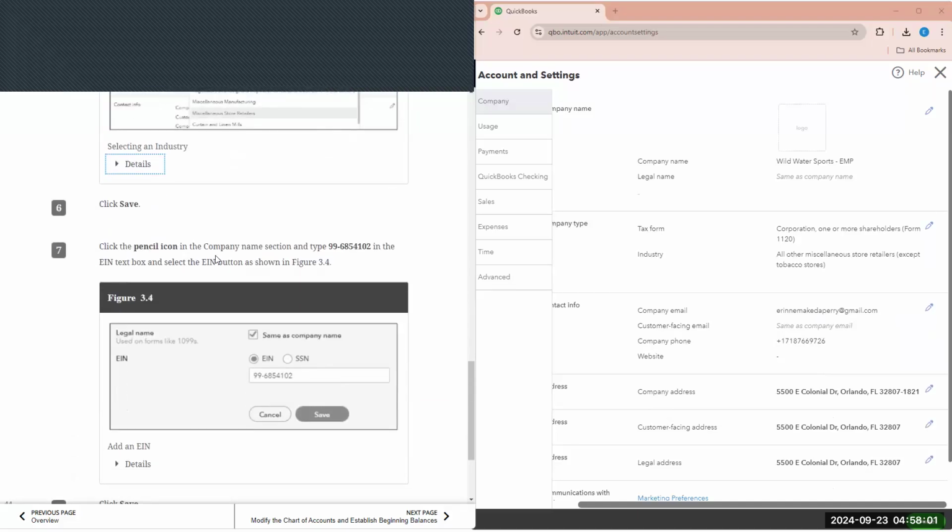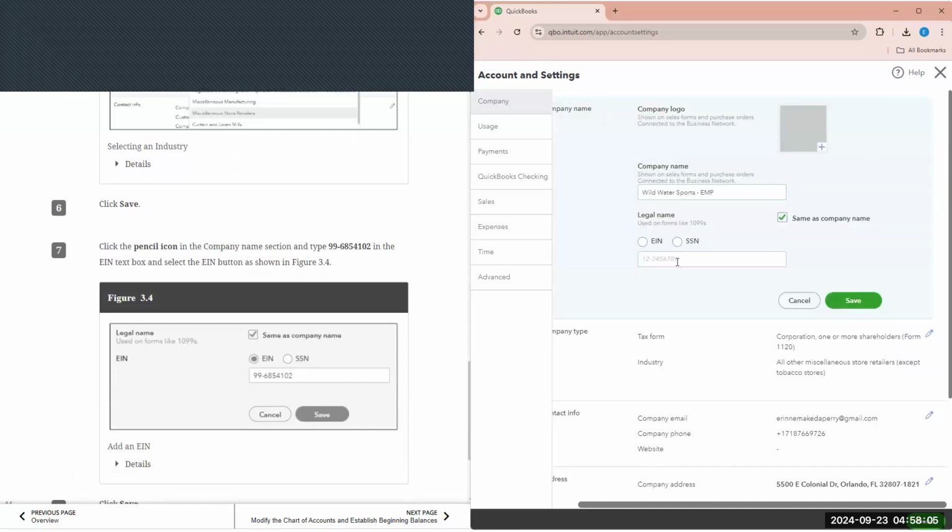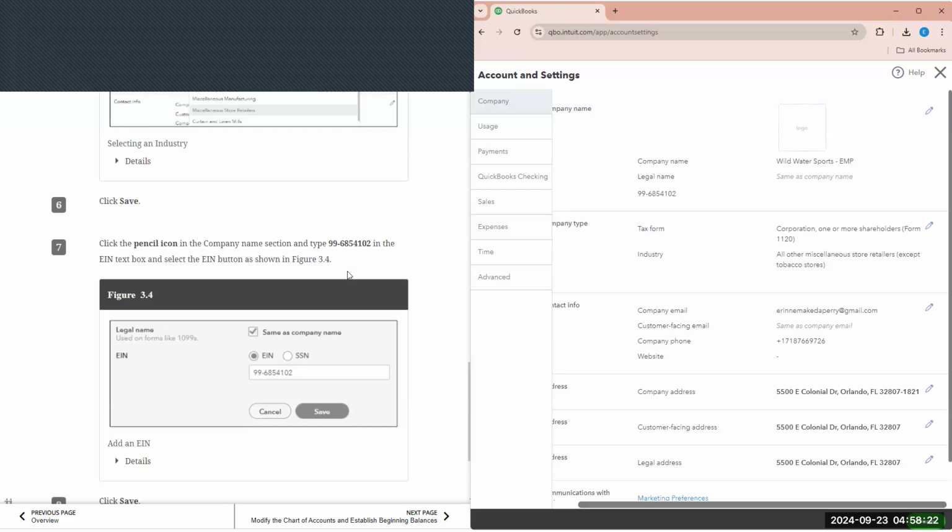Then we click the pencil icon in the company name section. So we input this information and we input the EIN, and the EIN is 99-685-4102. And we just want to double check. 99-685-4102. It matches, so we select save.